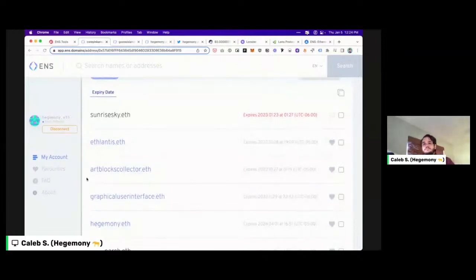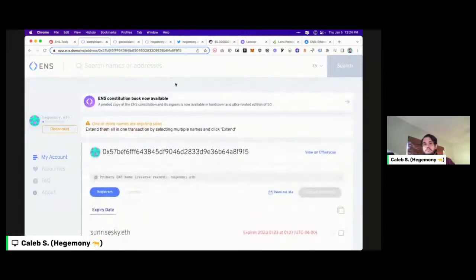Now, if I want to pursue this further, what do I need to go to? Just ens.domains? Yep. It's not app.ens.domains. Once you connect, it'll take you there. ens.domains is the main homepage, and then you'll connect your wallet.